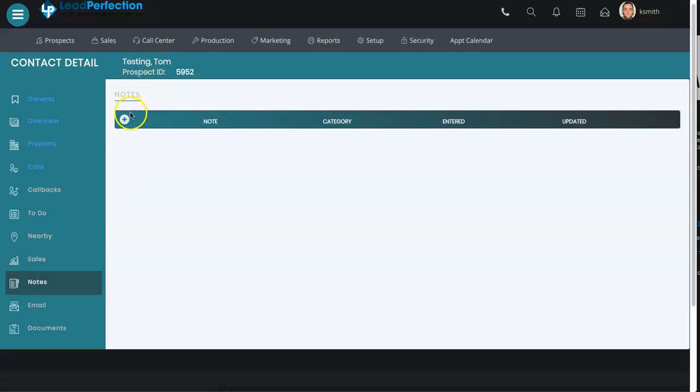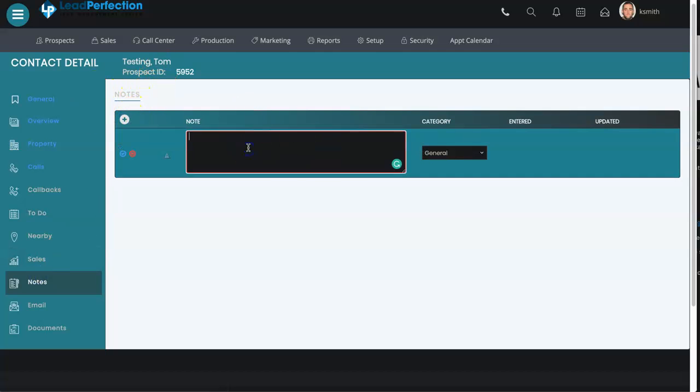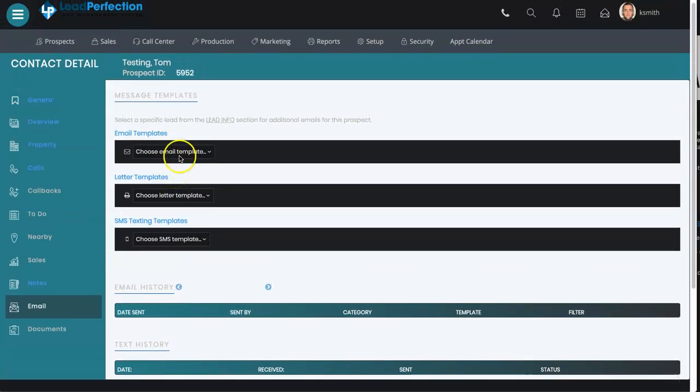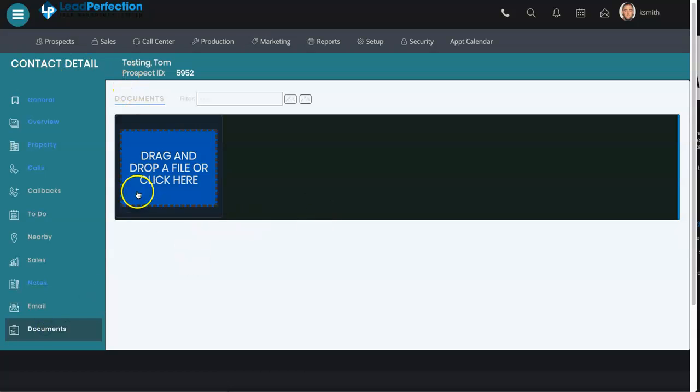Notes is just information that you can fill in as much as you like here. To do that, you click the little blue arrow. This adds some notes. Emails, there's going to be a bunch of email templates to send the customer, and this is where you do that from. And over here is documents, which is something we use all the time.